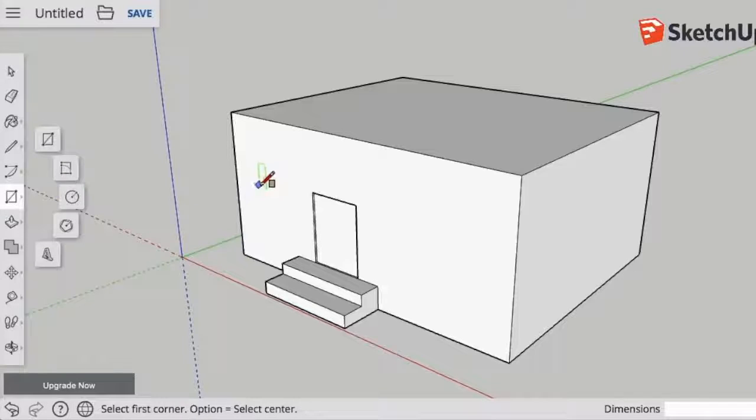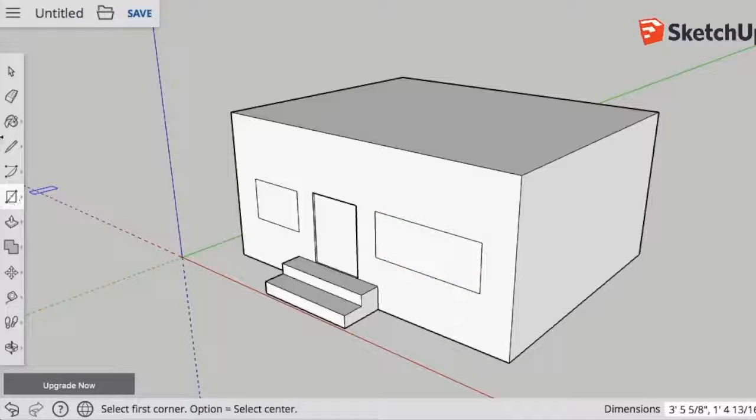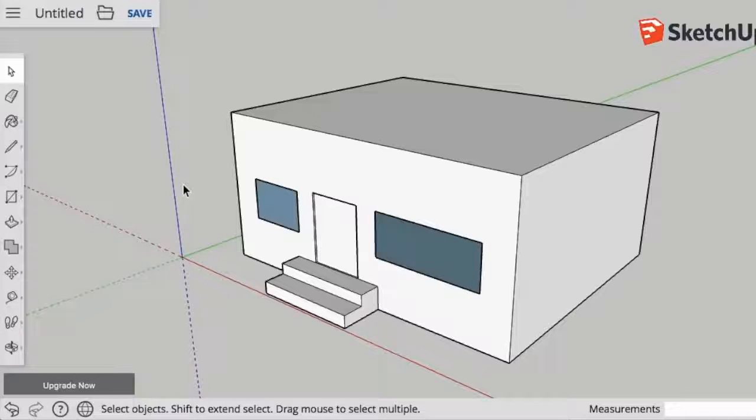Alright, so let's put some windows. I'm going to go back to my rectangle drawing tool and I'm going to draw some rectangles right on the front face of this rectangular prism. Instead of pushing, I'm going to use my arrow tool, click on them, and then press the delete or backspace button to make windows.